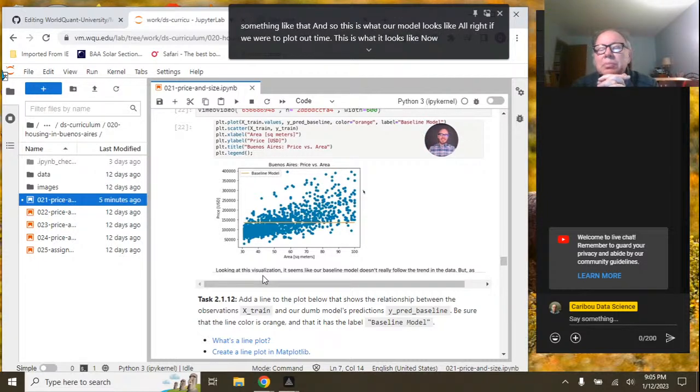Now, looking at this line here, do you think that this is following the trend in the data? Do you think this line is doing a good job of making predictions? And a follow-up question, why do you think it is or is not? What is the visual cue here that you're looking at that's telling you that this is a good or not a good model?